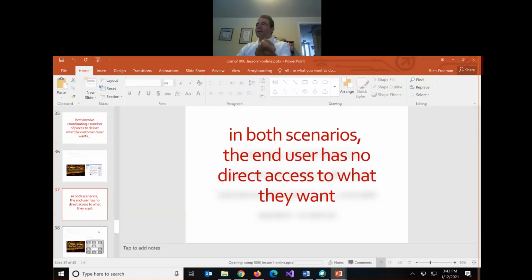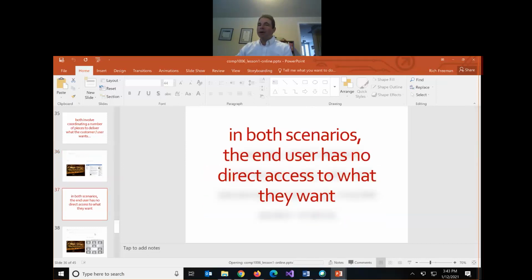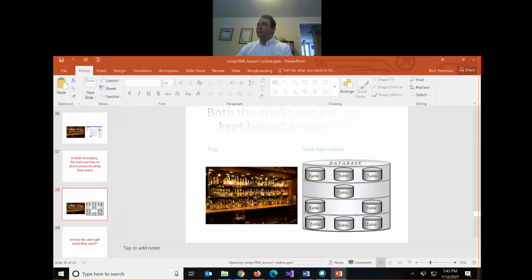But in both cases, as an end user, there's no direct access to what we want, right? You can't go into the pub and walk behind the bar and start pouring yourself drinks. If you're on Facebook, we don't have direct access to go into the database and read whatever we want to read. Okay? So things are kind of firewalled. In the pub, the bar serves as a firewall. You can't go in and grab the drinks. We can't go in directly to a database and get what we want.